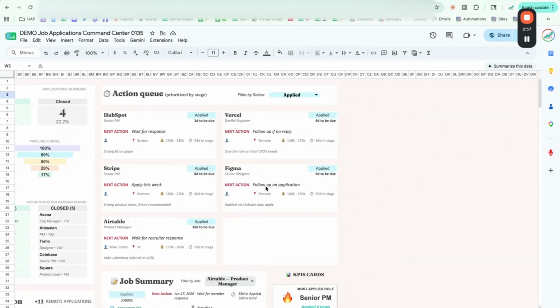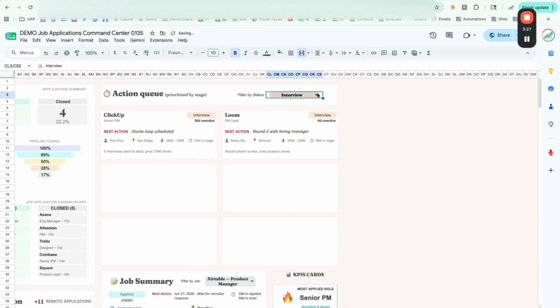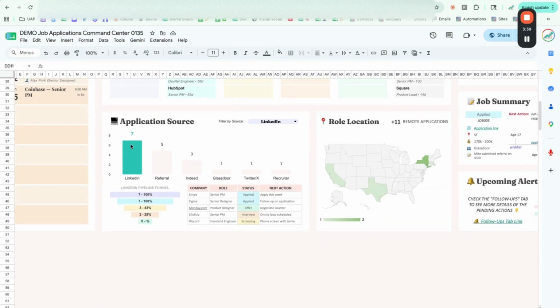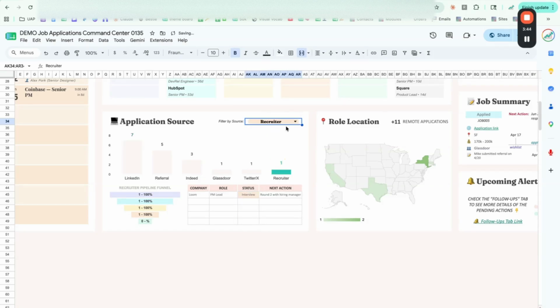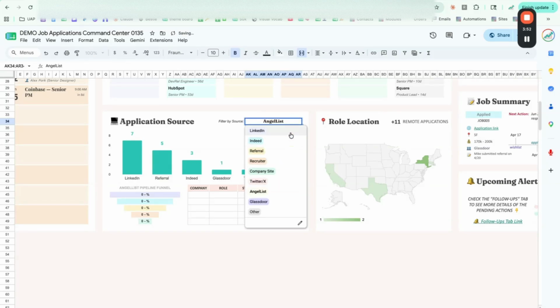Over here on this side, you have the action queue prioritized by stage jobs. Here you will see all the jobs that you have applied, and then here you can see more information like next action, so any notes, the location, what's the salary range, and how many days have been on this stage. Same with screening, and then interview, and then offer. And then down here you have the application source, so you can select any of the application source from here. So this is the recruiter website, this is from any referral, when you apply for the company site, Angel List, and so forth and so on.